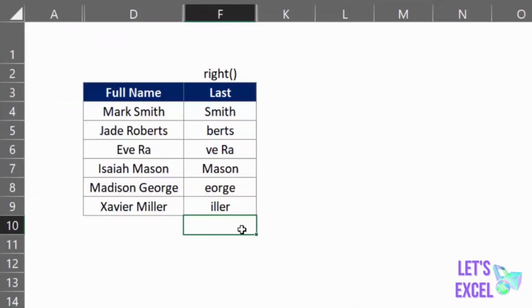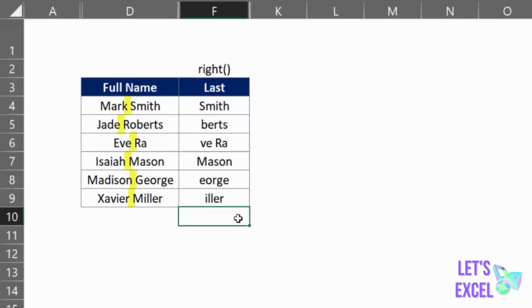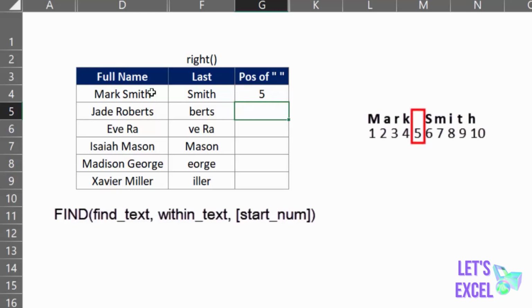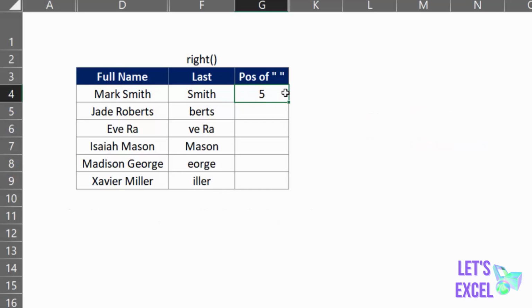I can find where the last name starts in any cell by using the space that separates the first and the last name. Using the find function, I can find the space within the full name cell and return the position of that space. For the first name, the space is the 5th character after the 4 characters in the first name. I can drag the formula down to find where the space is in every individual name.